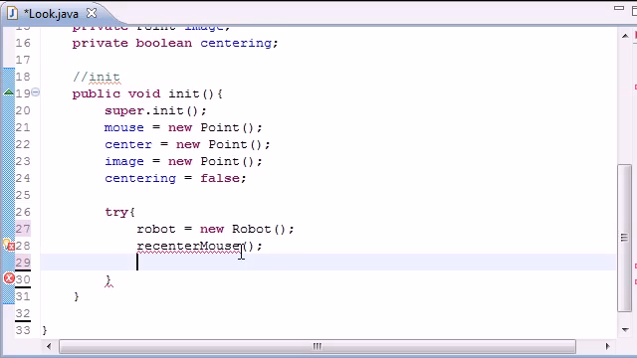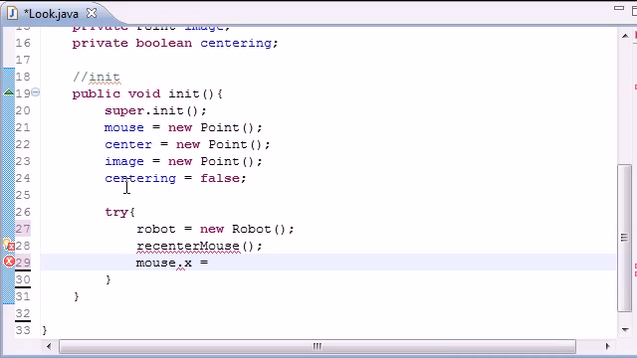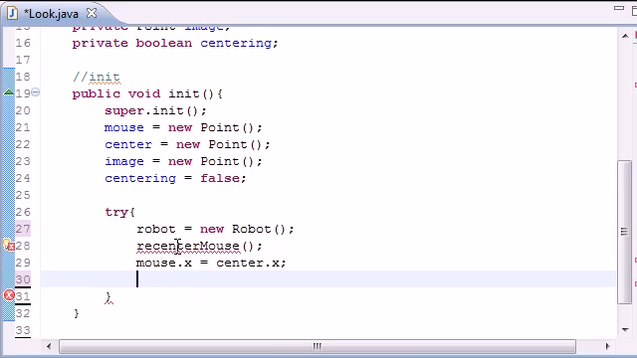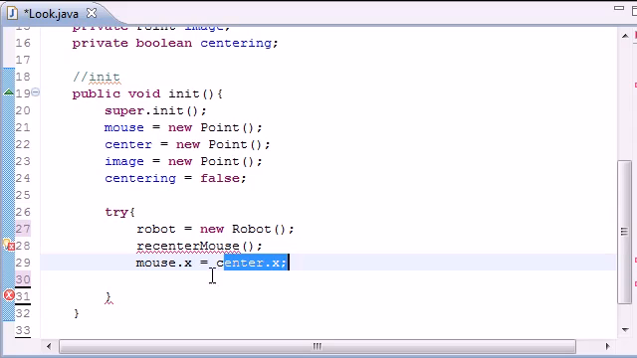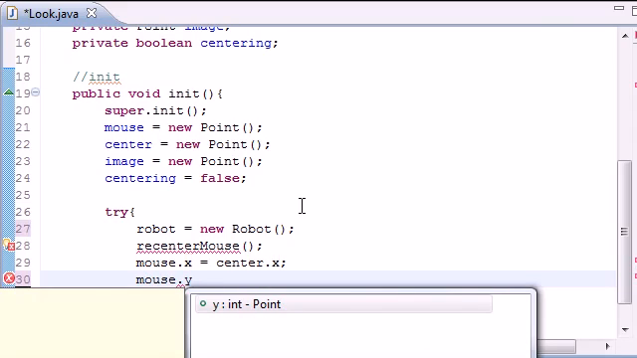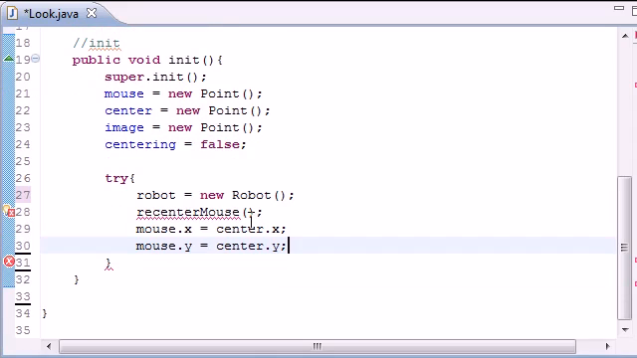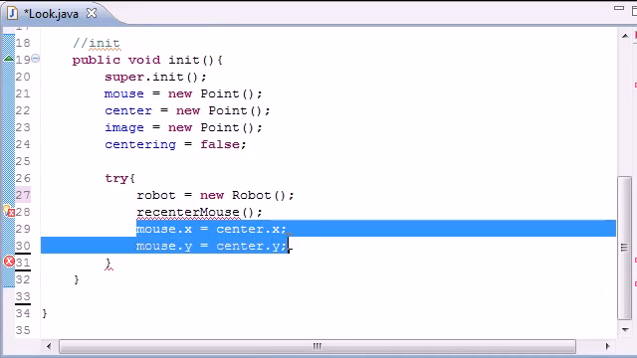What this is going to do is give you the center points of the screen, X and Y. Aside from that, we want to take mouse.x, which is the location of the mouse's X value, left and right, and set it equal to the center of the screen.x. So recenter mouse is going to give you your center of the screen, and now we're going to set the mouse equal to that point. So therefore our mouse is in the middle of the screen. How easy is that? Now the mouse's Y value is equal to the center of the screen's Y value. So now our mouse should be chilling in the center of the screen.